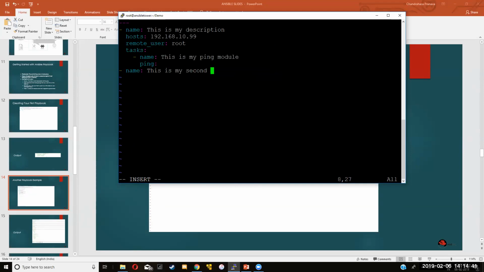So this is going to be my second play. That's the description I've added. Let's add host DB over here. DB is a group like you've previously seen. My remote user is again going to be root. And let's run something else here. This is my second task.